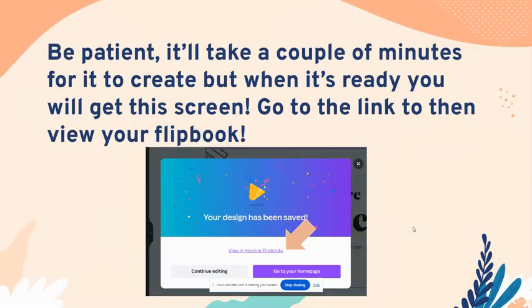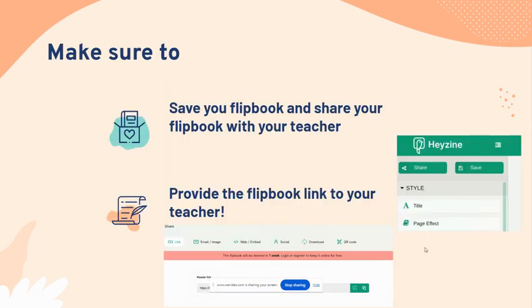So it will take a couple of minutes for it to create. But whenever it's ready and it's been created, you will see a screen that looks like this. So then you will go to the link to then view your flipbook that you created. So then click on where it says View in Hazine Flipbooks. Make sure you save your flipbook and share your flipbook with your teacher. Okay, so the share button will be there. And then provide the flipbook link to your teacher. So you're going to take the actual link here, and that is the link that will be then added to your graphic organizer that you submit.